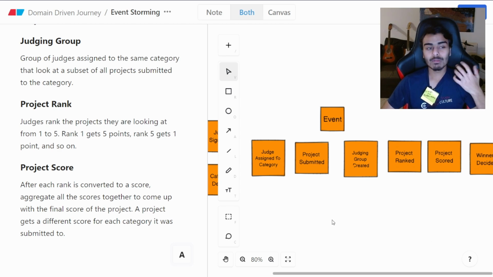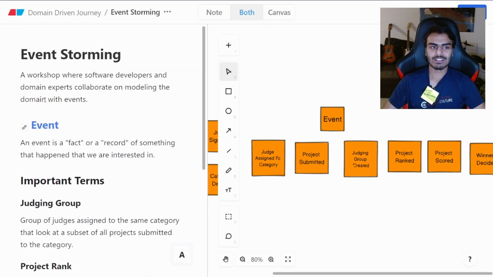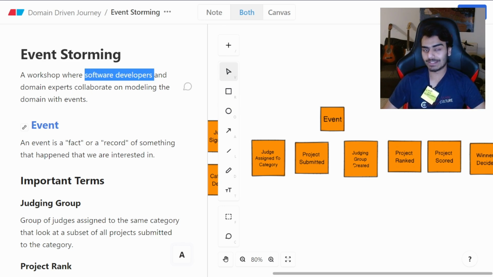Now, I'm probably not doing the best job at this because I'm the only one in this workshop. Event storming really works best if it's kind of a dynamic where one person is explaining and the other person is trying to understand. Because really event storming is all about the collaboration. It's the process where domain experts try to explain to software developers what the domain looks like, so that when software developers go and write the code for it, we have a much better idea of what we are doing.